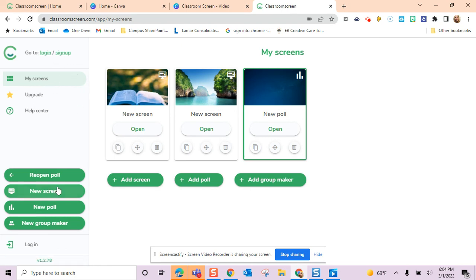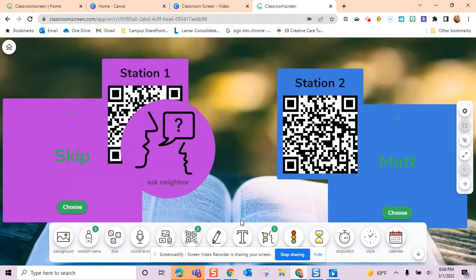And there's just some really great options as Classroom Screen grows and gets better and better and better. So feel free to share your ideas with me on how you can use this awesome tool.